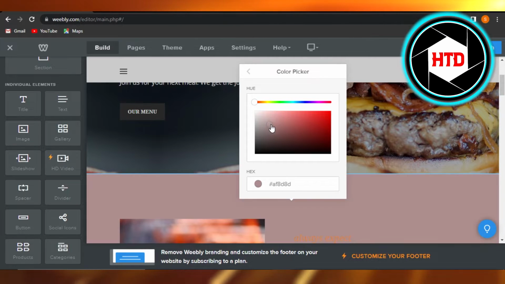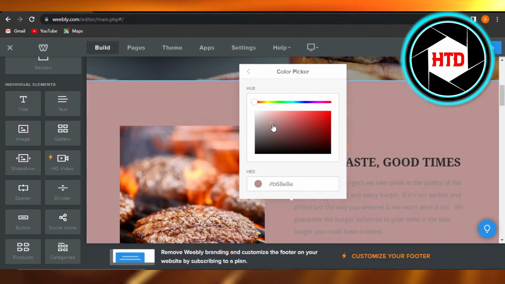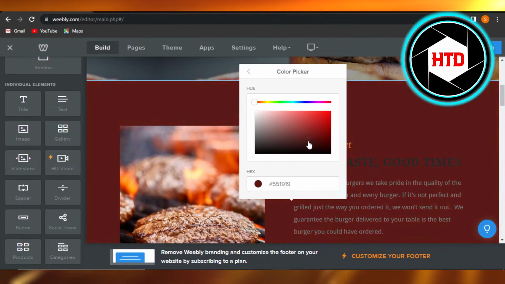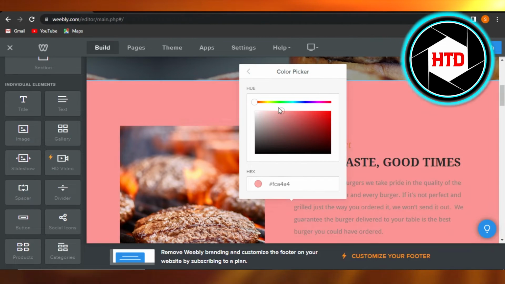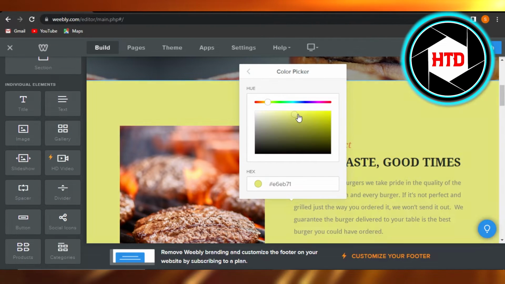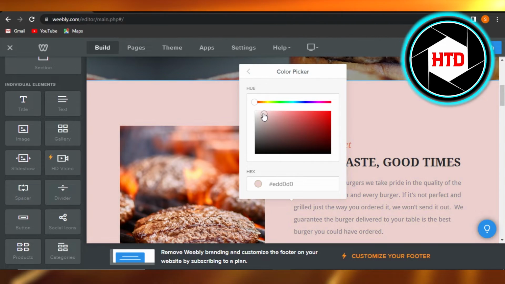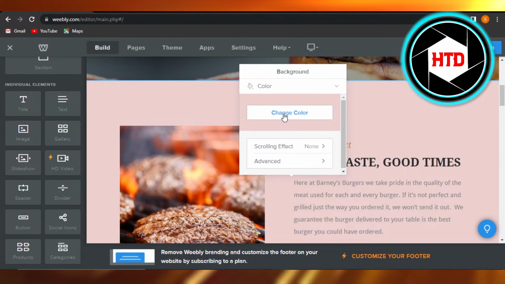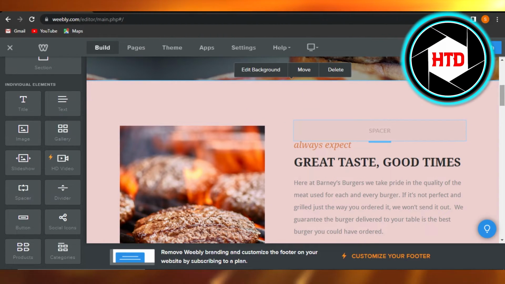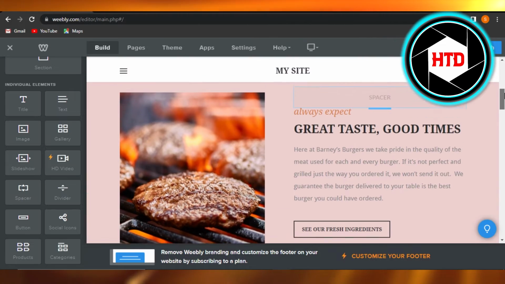Right now it's white, but I can change the color, and you can notice in the background the color is changing. So I can just select any color I want. You can see we can also select the shade and hue, everything. So I'm gonna go with this color right here, and once you're done you can just go back, and this is how you can change your background color on Weebly.